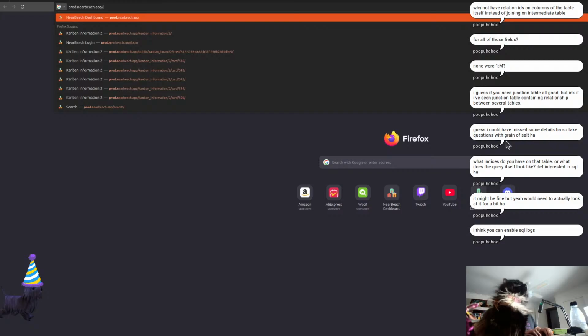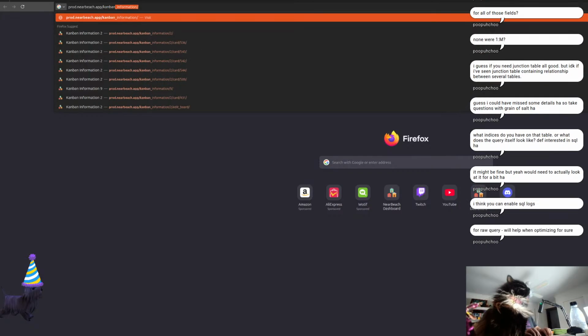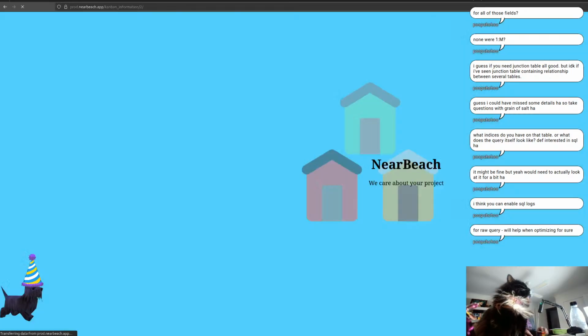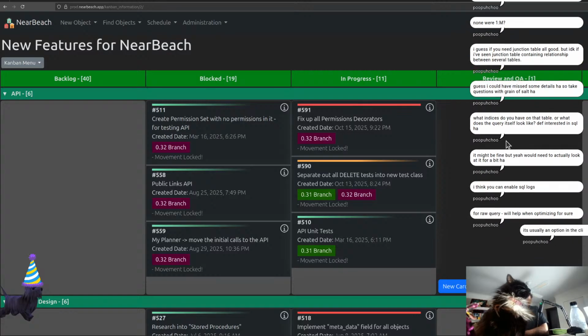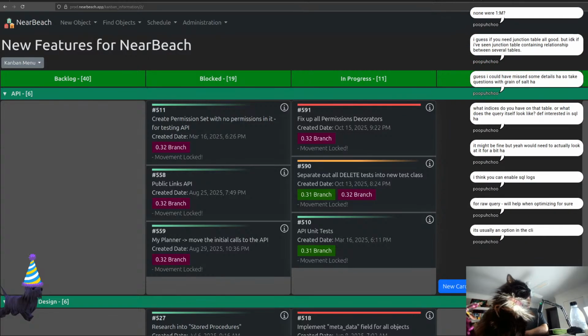Potentially. Can I do that on SQLite? Not saying that I'm running on SQLite. I do use MySQL on the production version. It's just that for the developer database, it's SQLite because it's simple to set up for Django. It's usually an option in the CLI. All right.